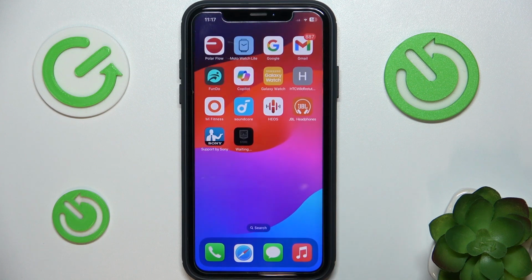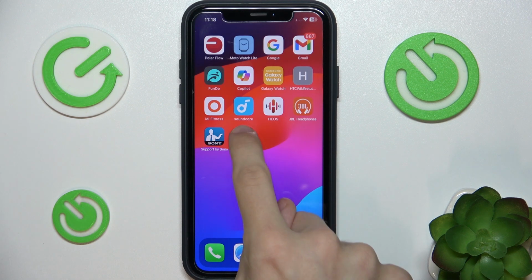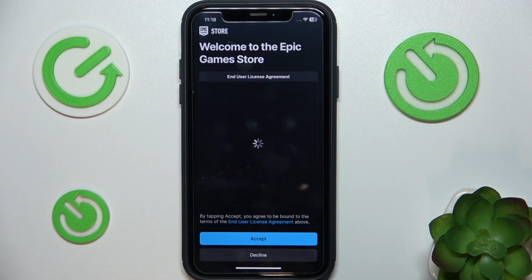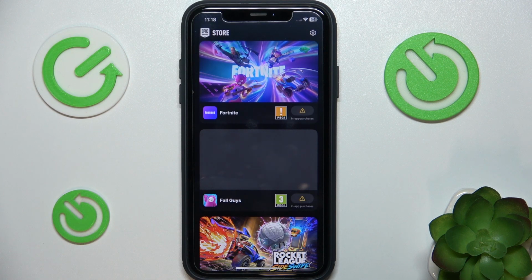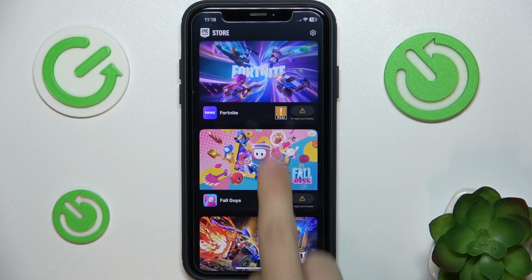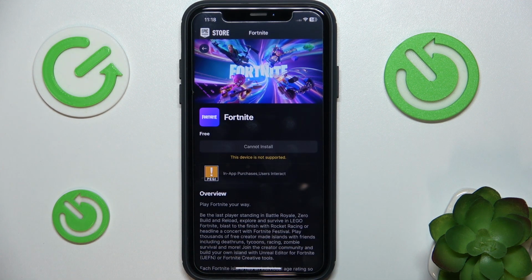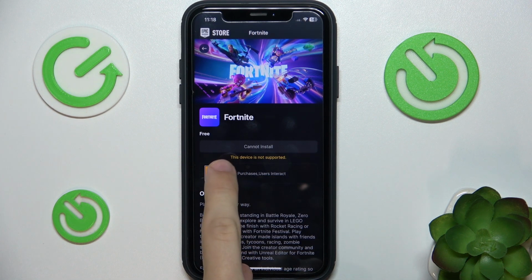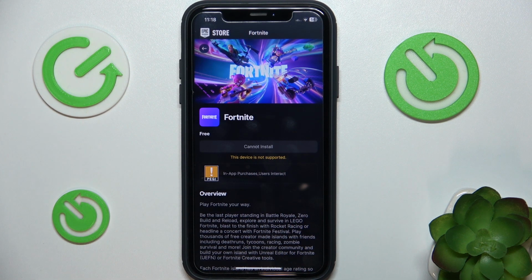Now, when you go back to your home screen, you can see that Epic Games Store is being installed. Then you can open it, accept the license, and you can find Fortnite. I'm currently using an iPhone XR, and you can see that this device is not supported, so I cannot install it this way, but I'm gonna show you another way which may work. But if this way works, this is an official way, and try this first.